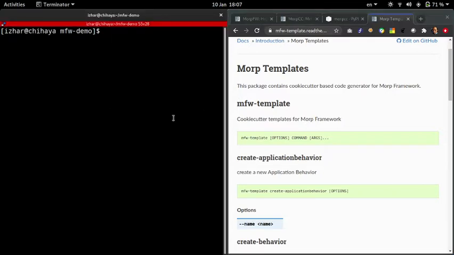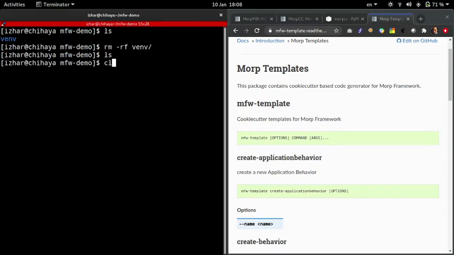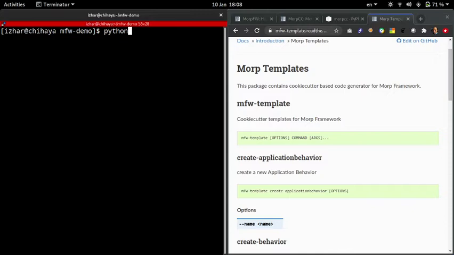Okay, when you want to install Morp framework or you want to start a project using Morp framework, the first thing you need to do is to install MFW template, right? So to do that, in this demo, let's create a virtual env. To create a virtual env, you can run this command. Then to install MFW template, you can then run this command.